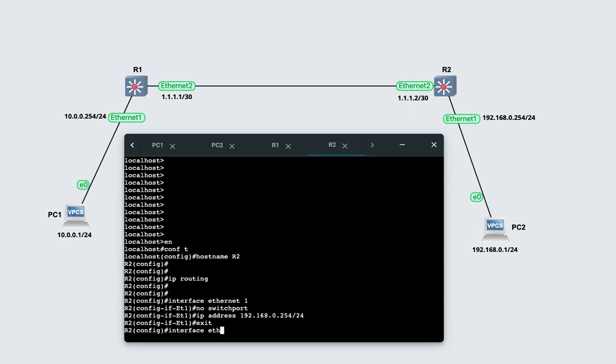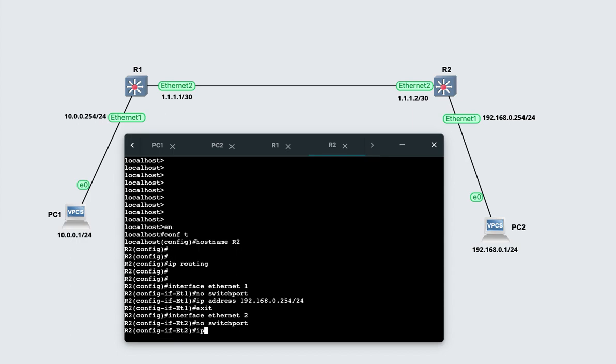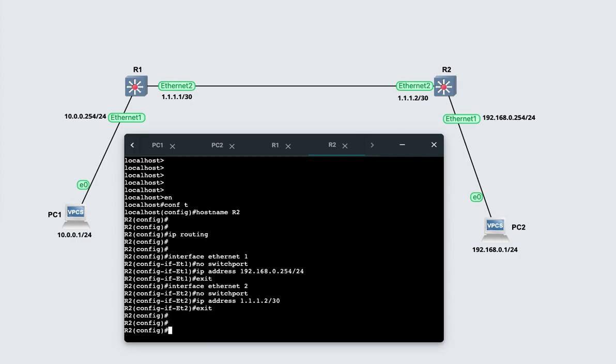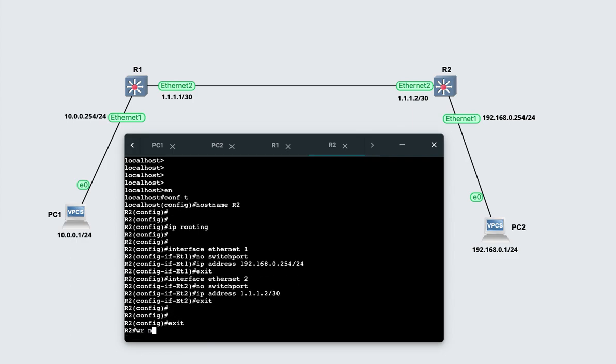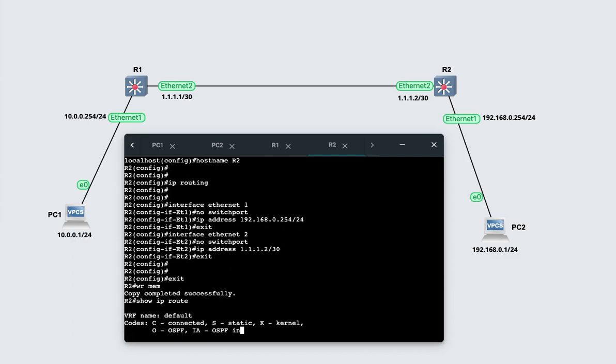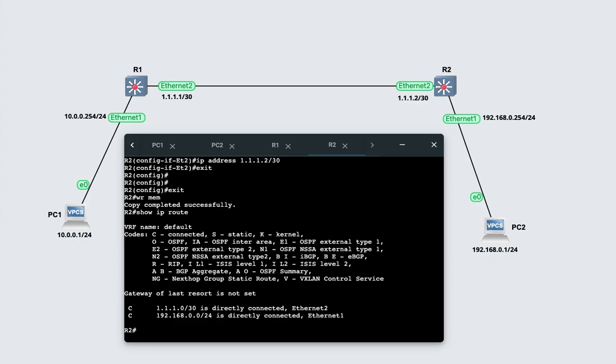Next we go to Ethernet 2. No switchport, IP address 1.1.1.2/30. Okay, so now save the configuration, write memory, then verify the routing table. Now it knows two routes, both are C, meaning connected based on the interface configuration.